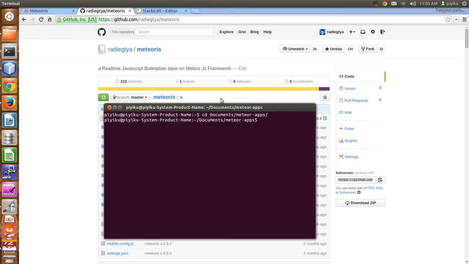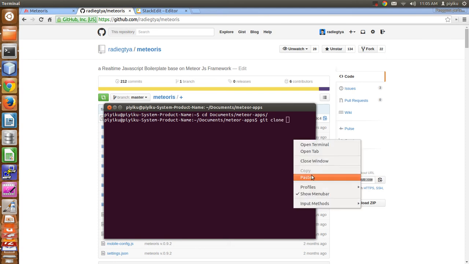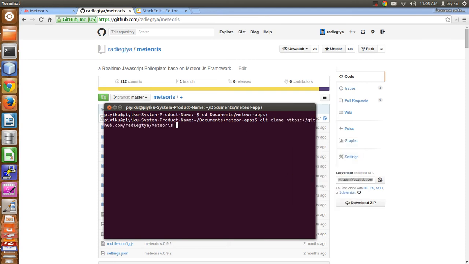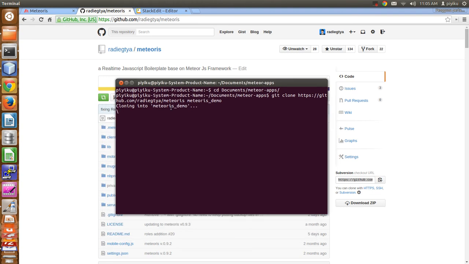Then just type git clone and paste the URL we already copied. Then your project name is Meteoris demo. Okay, then just enter it and wait for the process.